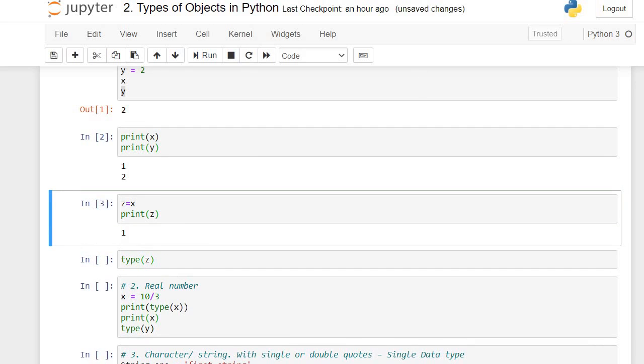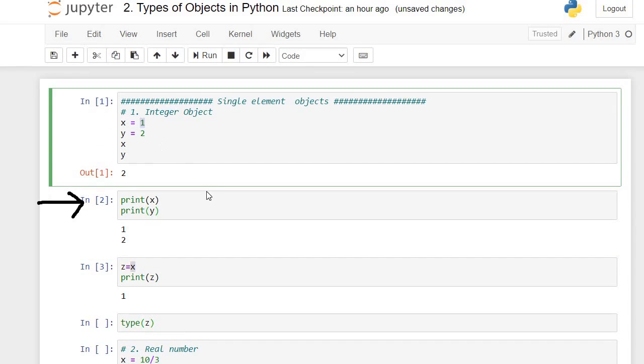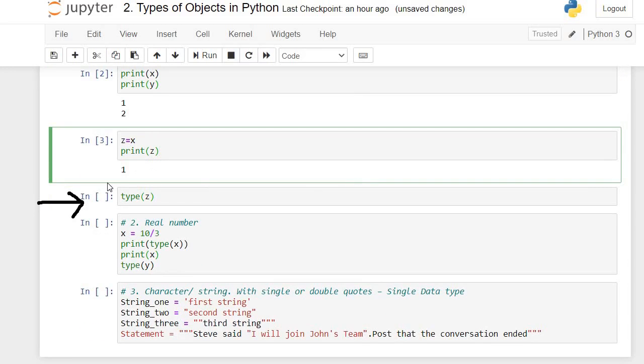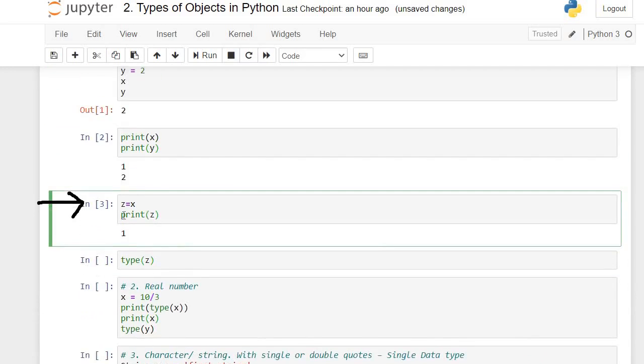Let's take a look at line number 3. You can also create an object which is a copy of another object. So we have created an object by the name of z, and this z is a copy of x, and x has a value of 1. So z would also have the value of 1. If you go ahead and run this command, which is line number 3, we get the output as 1 in the output window.